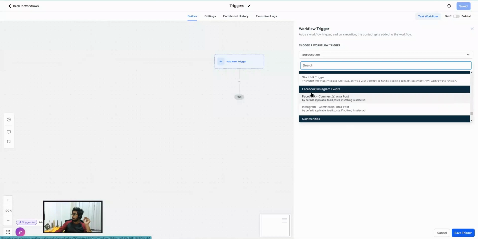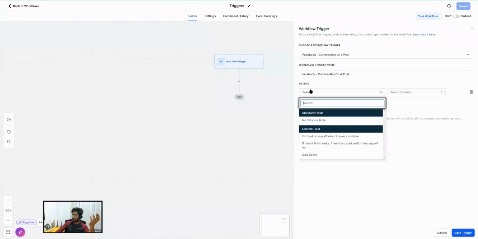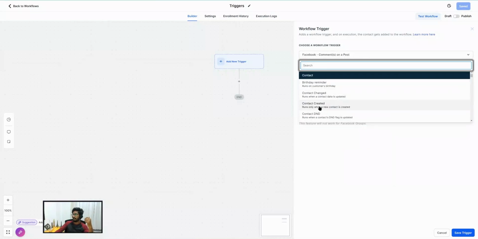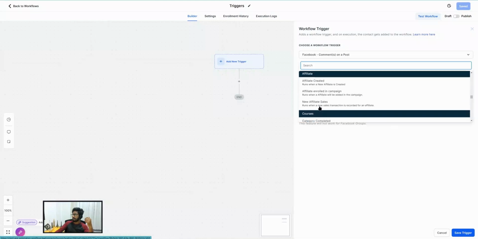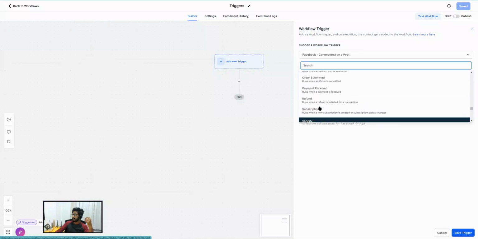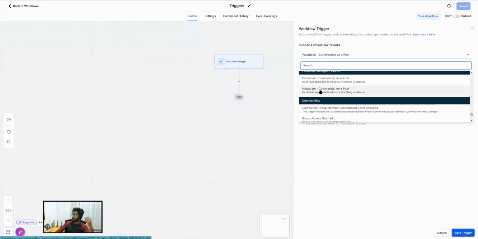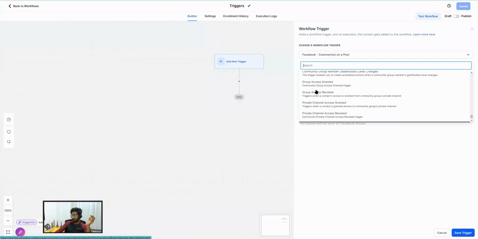Then the next one is Facebook or Instagram events. Whenever you receive a comment on a Facebook post with a specific keyword, maybe you can apply that filter as well. But first, you will have to connect your Facebook page. Then you can apply the specific filter. When they reply with a specific keyword on that kind of post, you can start any kind of automation. And it's the same for Instagram as well, which is right here. So both are the same. The only difference is this is for Facebook and this is for Instagram.